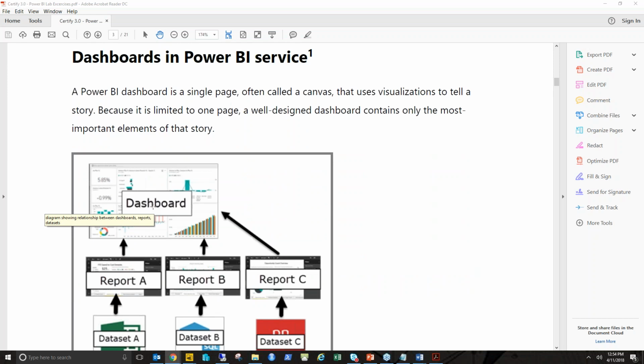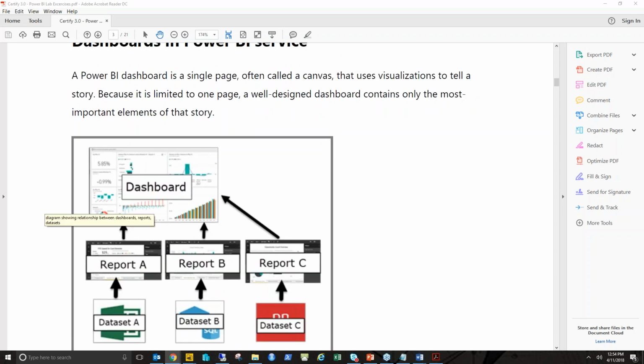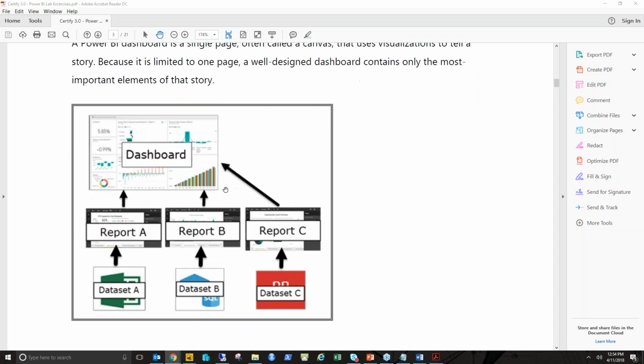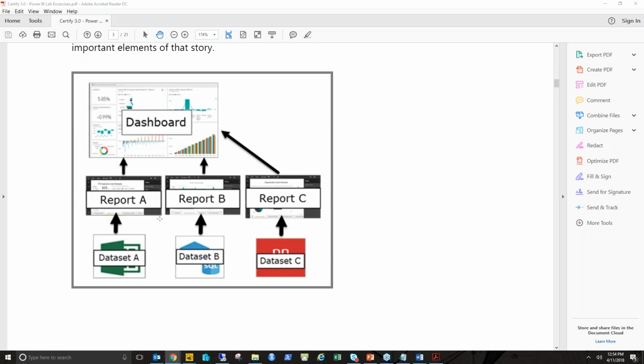The first thing I want to talk about is what a dashboard is. People get confused about this. It's really an aggregation of several reports and several data sets. You can put lots of visualizations on a dashboard from numerous different reports. Say I have a sales report, a finance report, and a marketing report, and I put them into a dashboard and deliver it to my organization. As you can see, this data can come from multiple data sets.